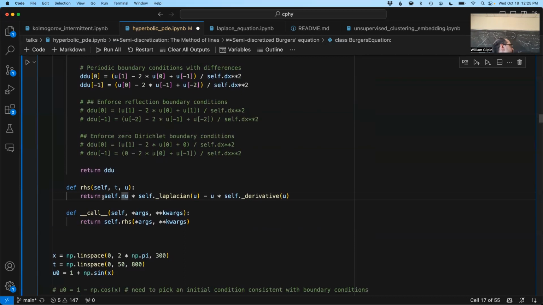Okay. And then just for fun, I'm going to define a call method so I can literally treat my class like a function if I want to. This is just something I like to do whenever I have differential equations.